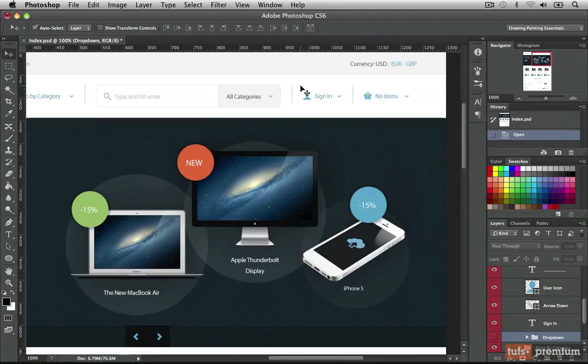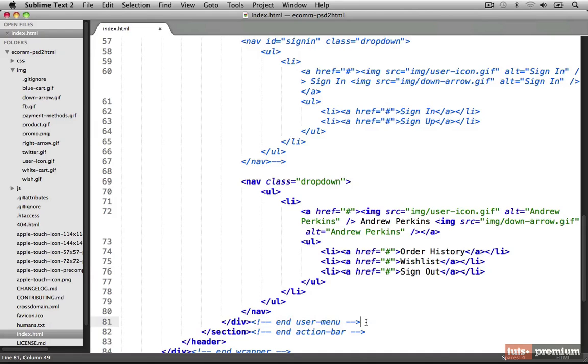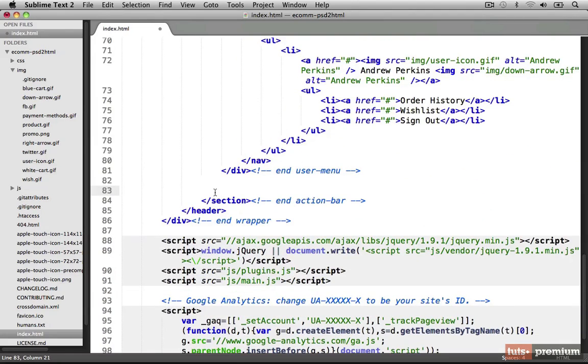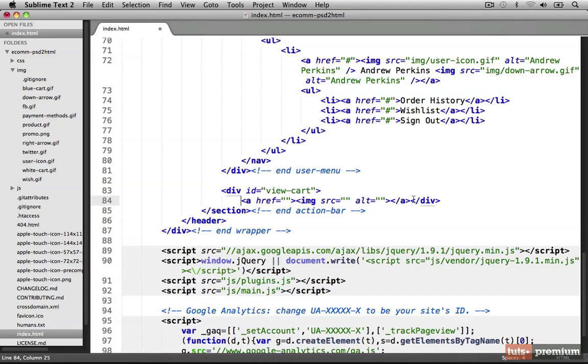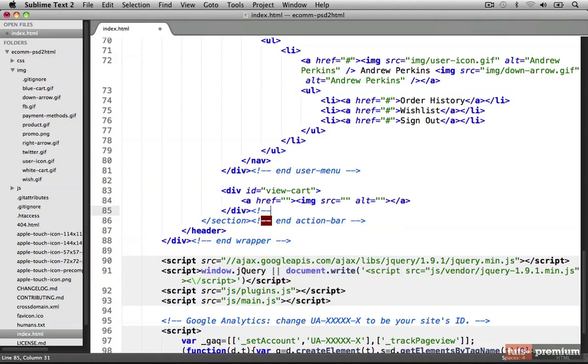Now you may have noticed that this is supposed to be a drop-down menu as we have the little down arrow here, but I'm not going to turn this into a drop-down menu. I'm just going to have it say view cart, and that would take them to a separate page to view their shopping cart. So after our user menu div, yet still inside of our action bar section, I'm going to create a div with an ID of view-cart, and inside of it we want to have a link, and inside of that link we want to have an image for the little shopping cart image.